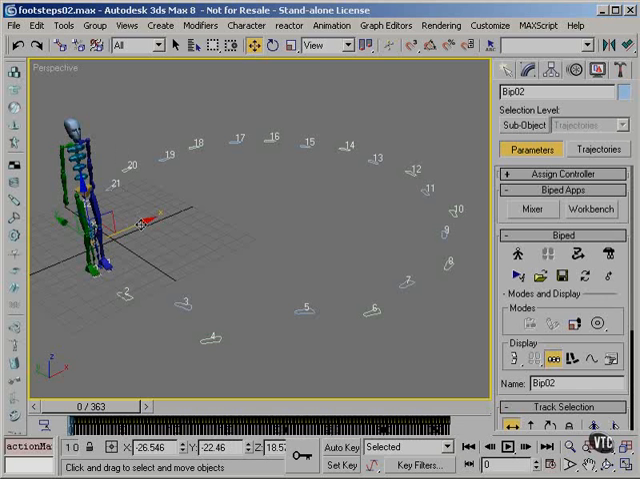What if I want to move him out like this so that he starts walking out here and goes in a different circle so that he doesn't start out standing between the other biped's legs? Well, I'm just going to Control Z and undo that.